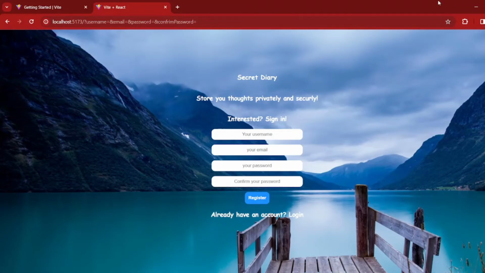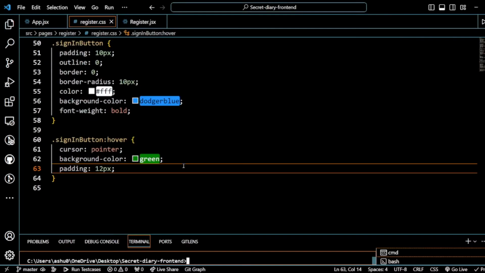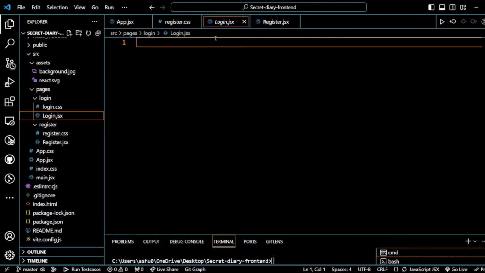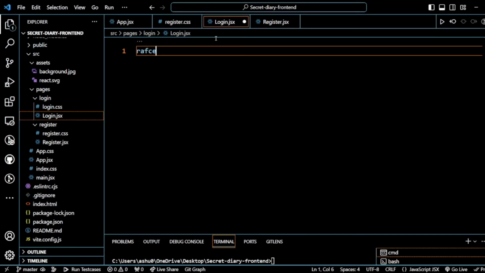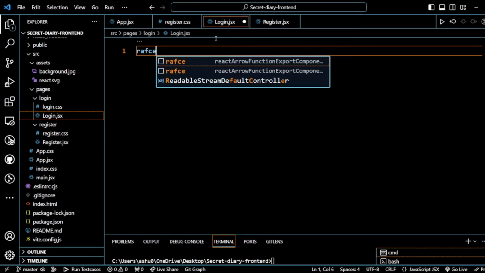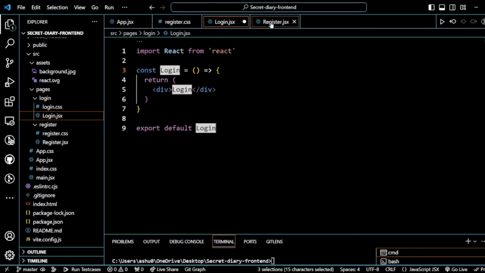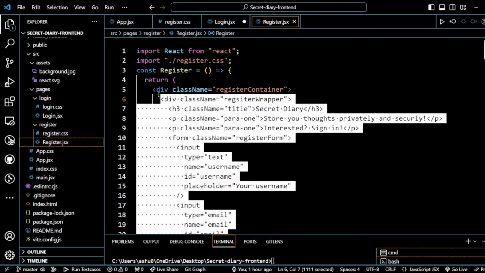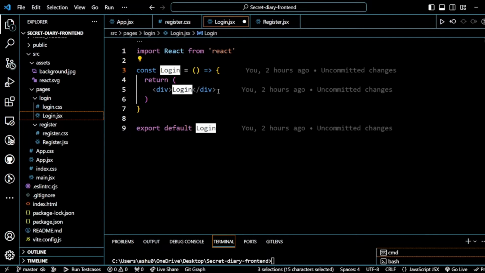The register page is done. Now let's build up the sign in page. The sign in page will look somewhat similar to this register page, so let me just do it. We have the register page. Let's open the login page and just create the React function. And just copy some of the code from here. Most of the code will be repeating here, so just copy some of the code to save the time.